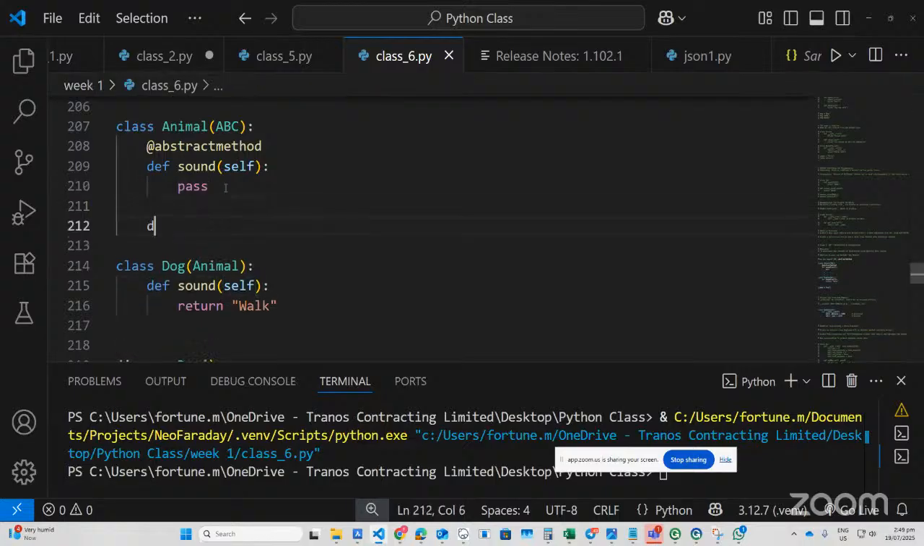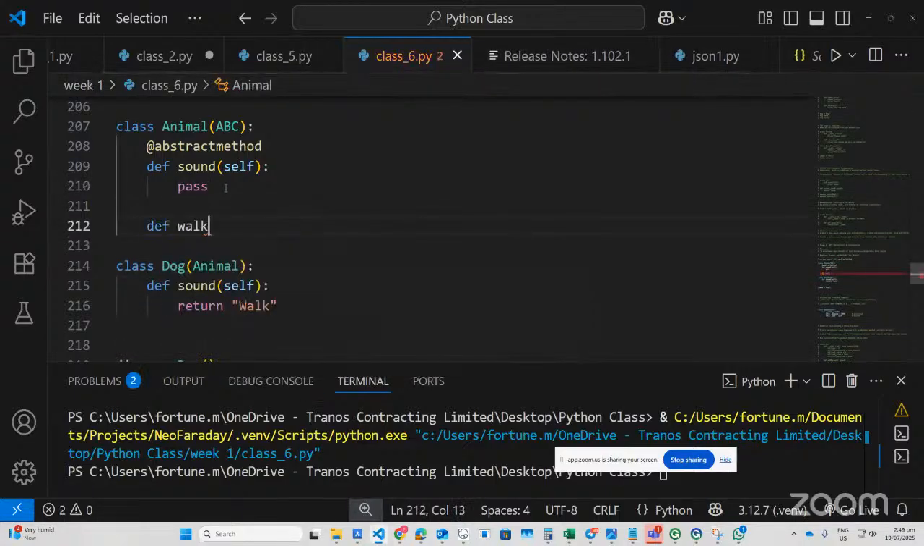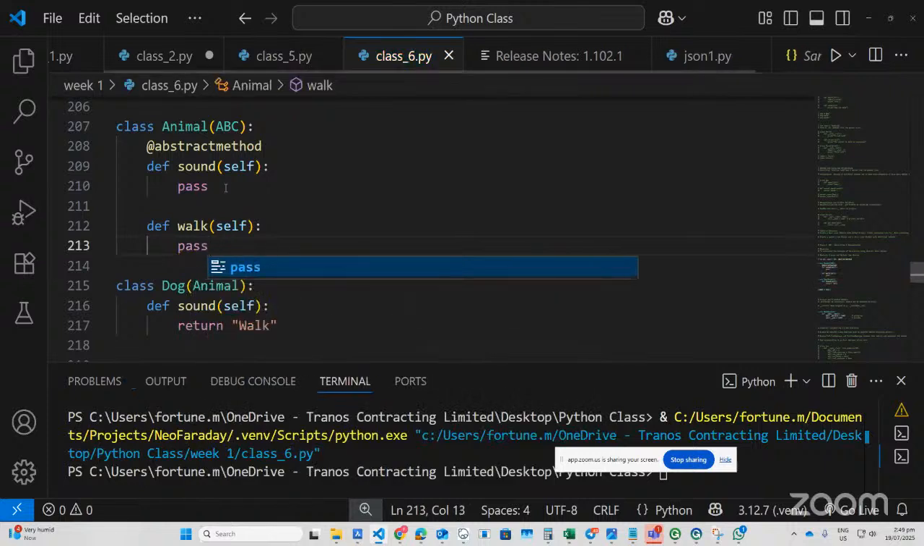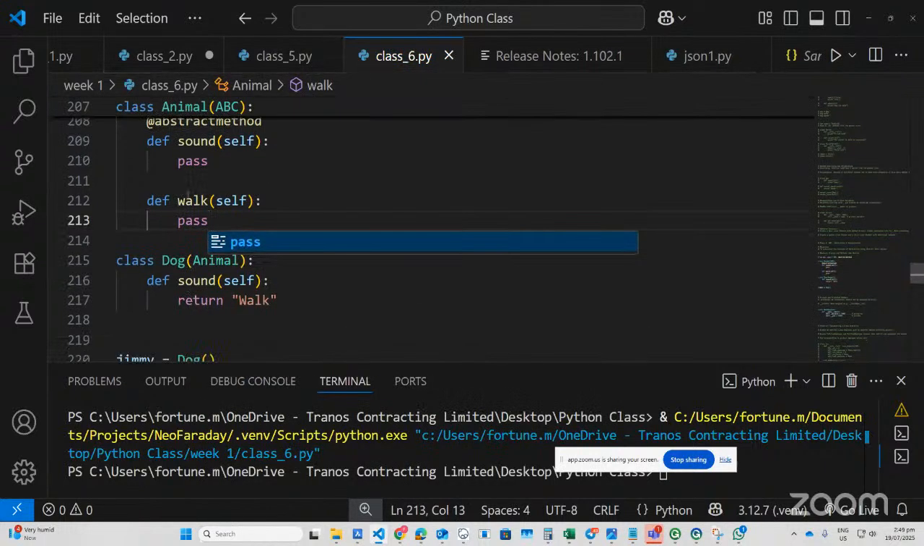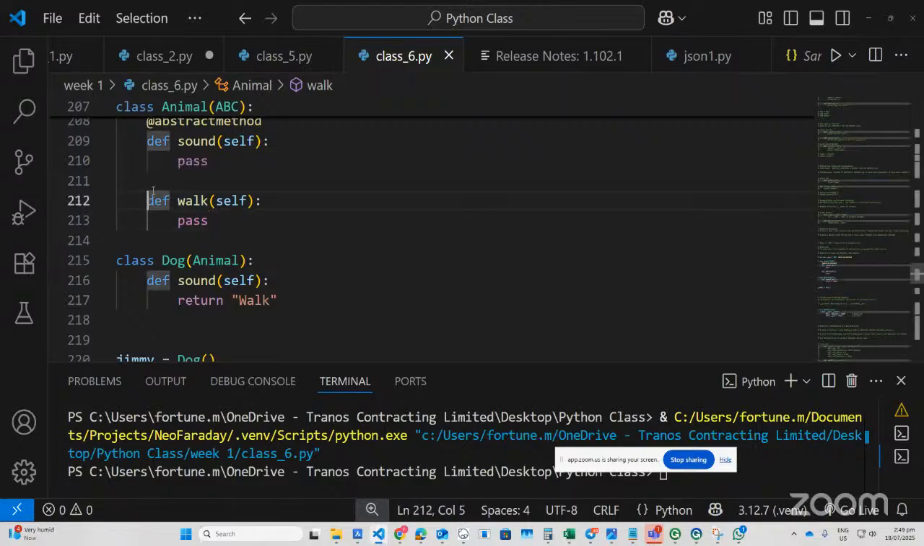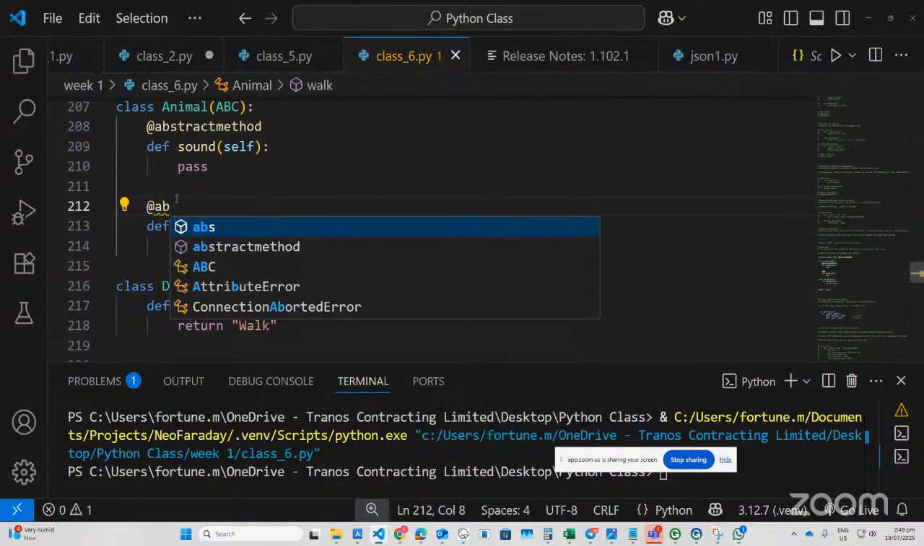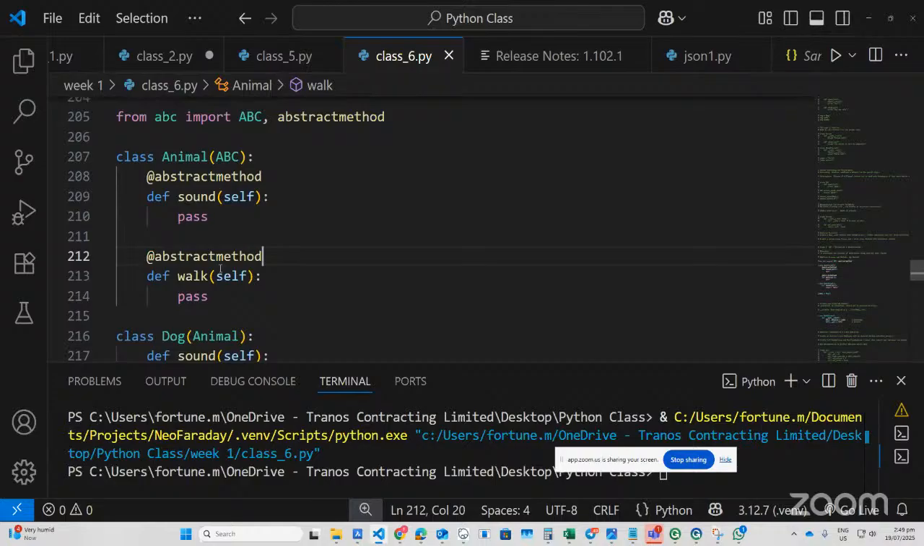But if I'm creating any function, so if I have another function that says def work, and I say self, and mind you, all you're doing is just to say pass. Like I said, you're not determining the behavior, you're not defining it. You're just putting the templates. Exactly, that is the right word really.